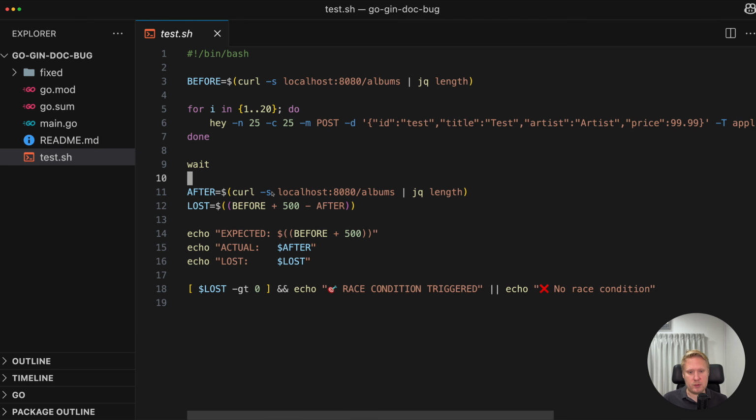Then we do a new curl request where we check how many albums there are now. Because this will send 500 requests, if we take the before count and add 500 to it, and then subtract the count of all the albums after we did these 500 requests, if everything worked as expected, the lost variable should be equal to 0. However, if lost is greater than 0, that means we are experiencing data loss.